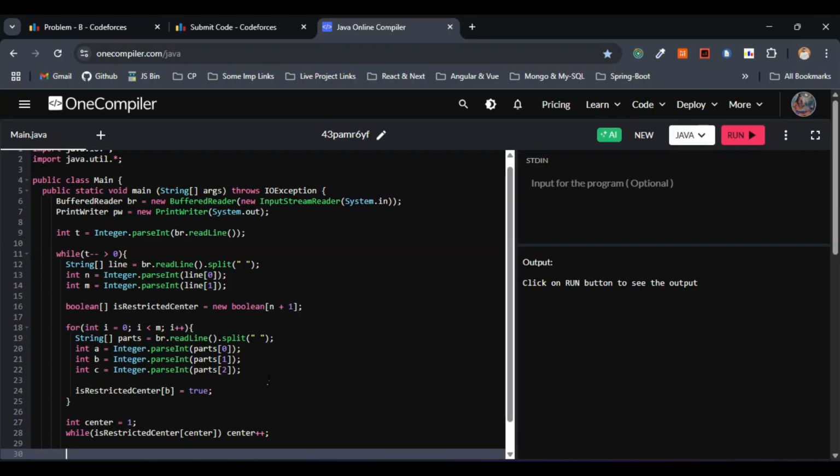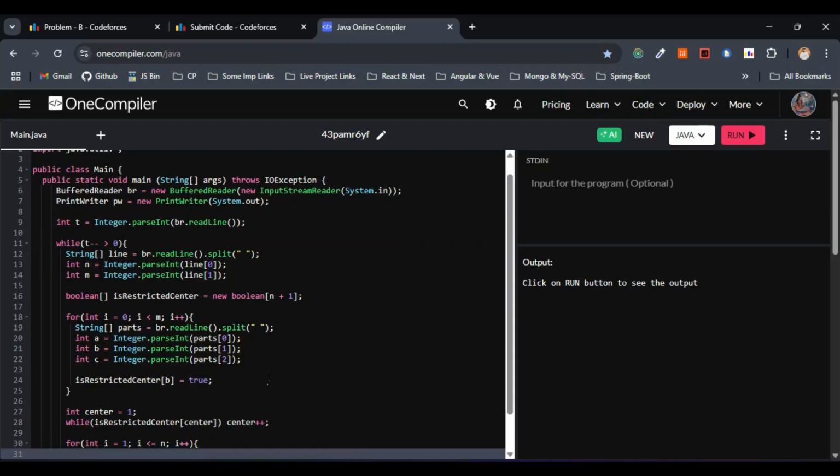Means 2, 4, 5, 6 we were having, right? We have to connect the center, 2, with all other nodes, 1, 3, 4, 5 and 6. For that, let's write a simple for loop here. So this would be for int i equals 1, i less than or equal to n, i plus plus. Within the for loop, let's write a simple if condition.